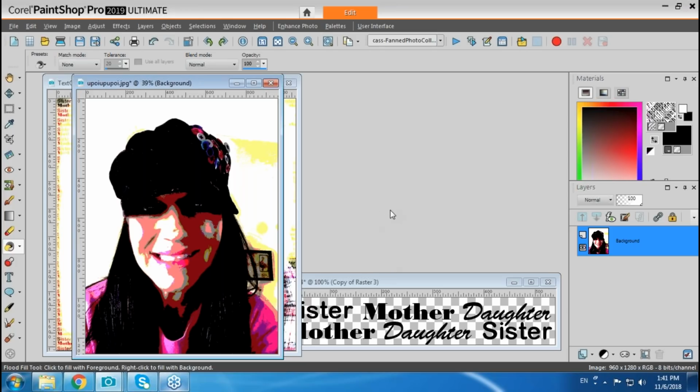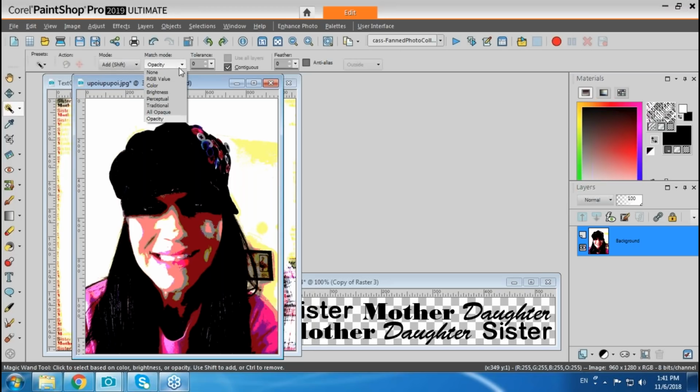So what I'll do now is I will use my magic wand, and the match mode, I want RGB because I want to match the colors. I want the contiguous to be unchecked because I want all the colors, whether they are touching or not. Anti-alias, always have that. And I will select the darkest area. So I'm going to use the black.